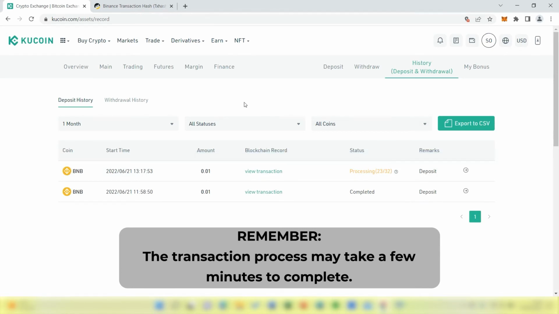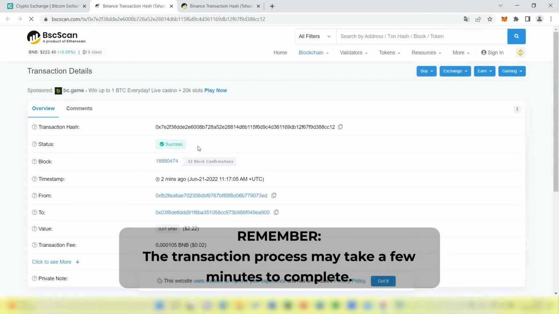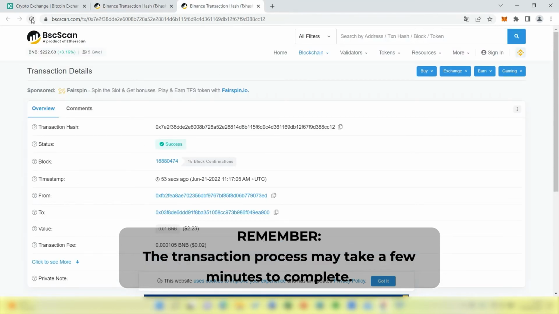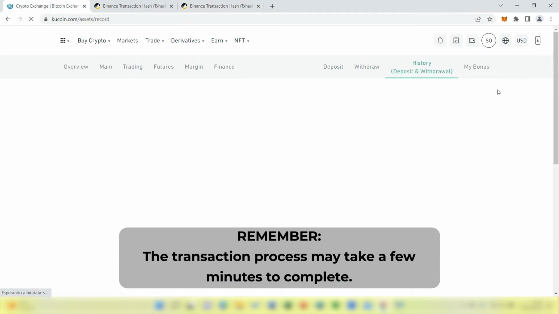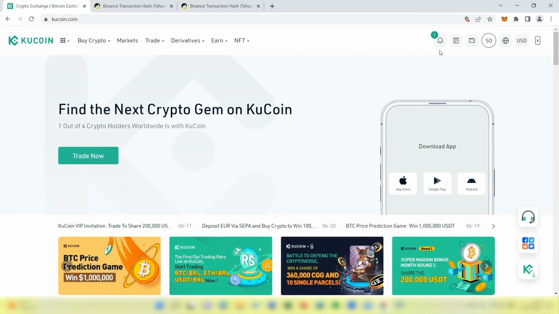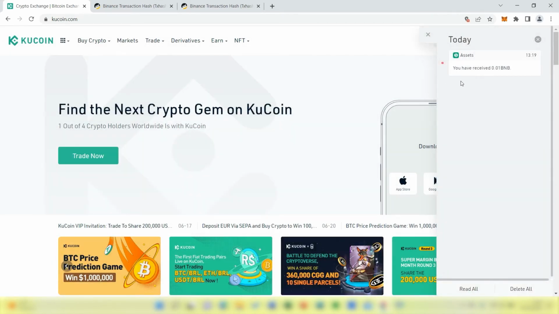It needs 32 confirmations. Here we could also see what we have seen before: 42 block confirmations according to this. There are already 45. Here it is already complete. And here we will have received the message that we have received 0.01 BNB.